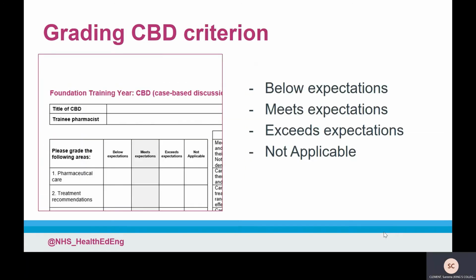For each criterion, the supervisor can choose to rate the trainee at below expectations, meets expectations, exceeds expectations, or not applicable. Meeting an expectation is based on professional experience and judgment, and so will be subjective to each supervisor.